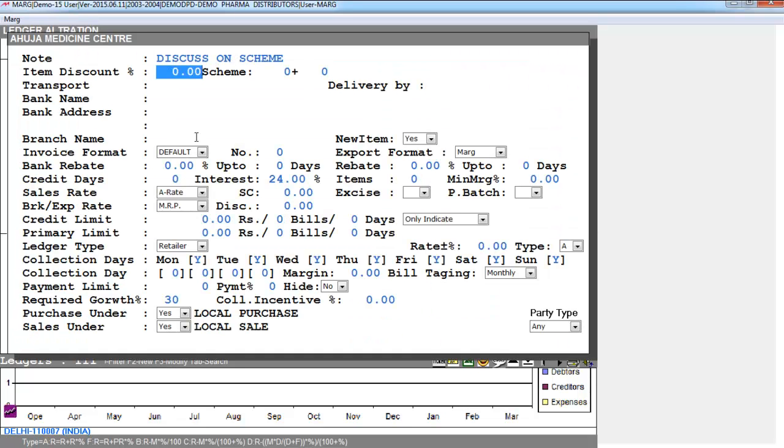Next is item discount. Here the meaning of item discount is that suppose whenever this party, Ahuja Medicine Center, purchases any item from us, we provide this customer 3% discount or 5% discount on that item. So whatever item discount you want to provide to this customer, you can enter over here. Like we provide this party 5% discount, so we enter here 5.